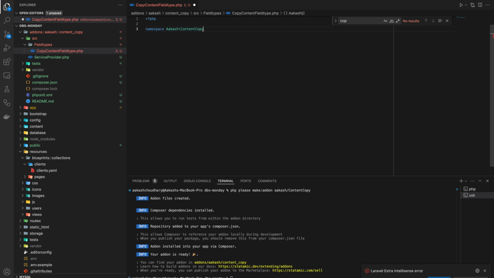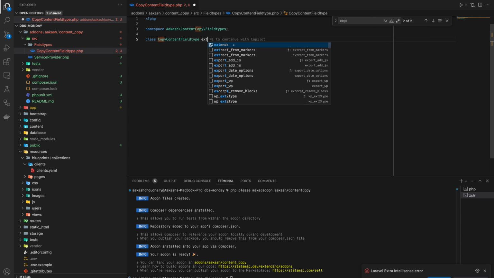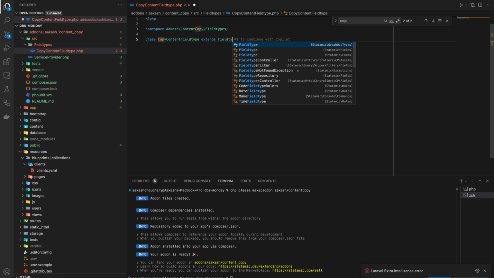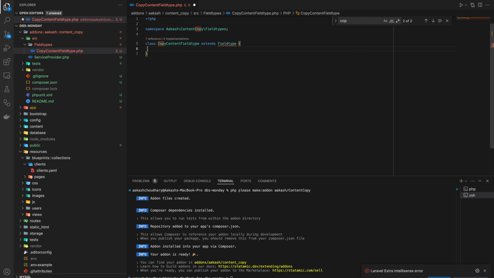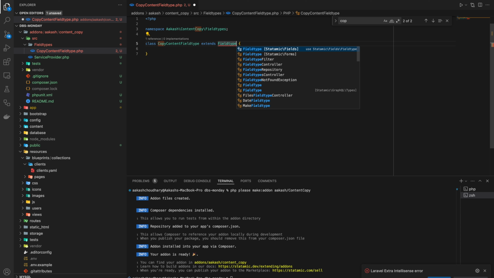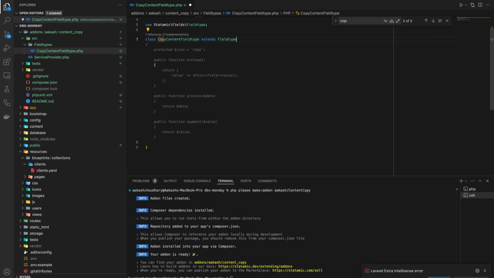So I'll start creating a field type. I'll write the namespace, that is Akash\ContentCopy\Fieldtype, and let us start creating a class. So copy that same name, paste it here, and it will be extending the Fieldtype. Okay, so you can check this Fieldtype class as well. It has a lot of functions and everything. This class is Statamic\Fields\Fieldtype. Inside that, it already has a lot of functions which you can use as per your requirement.